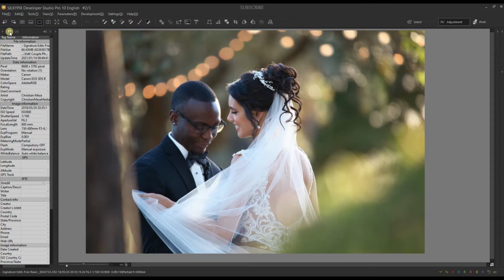Hey guys, and welcome to another edition of Silkypix Developer Studio Pro editing. In this episode, I'm going to talk about how to edit a couple photo with the mixed skin tone.